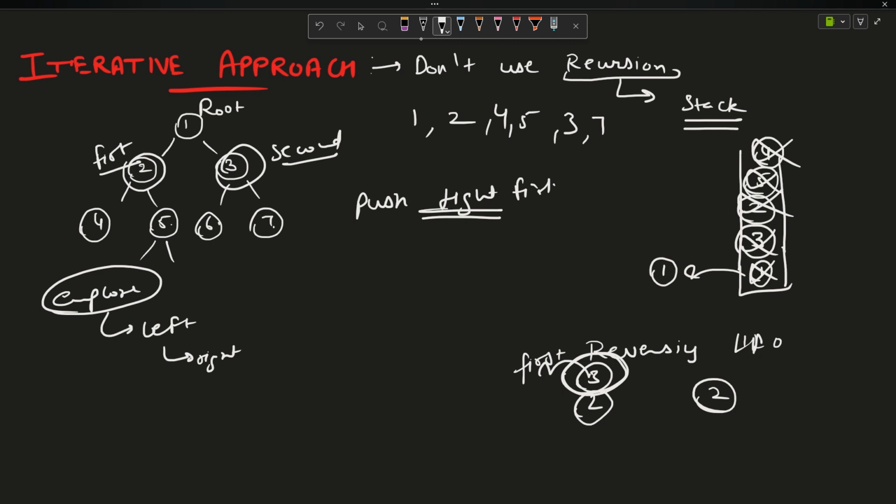So 7 comes here. Oh, sorry. I will push right first, so 7 first, then 6, right? Moving on. I will pop out 6 because 6 is on the top of the stack. Then write down 6. 6 doesn't have a left or right. Pop out 7. 7 doesn't have a left or right.